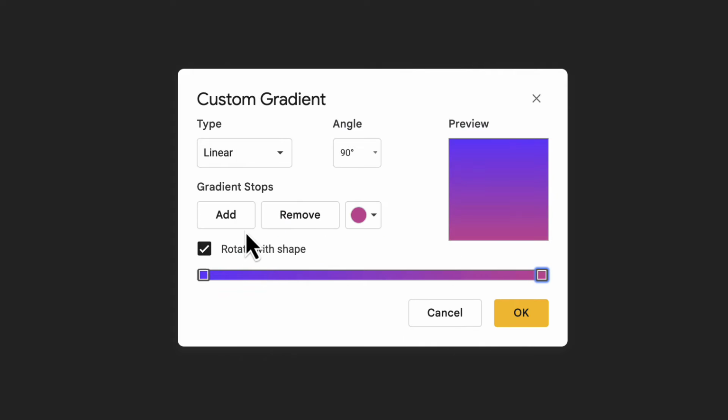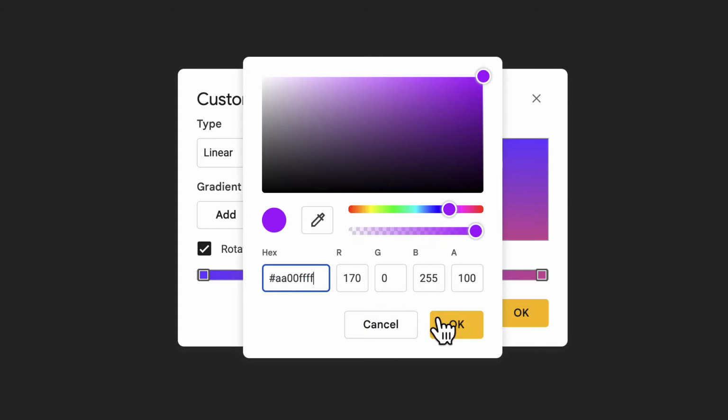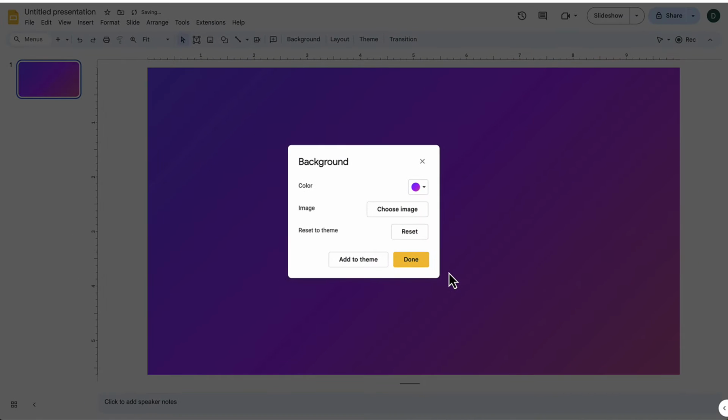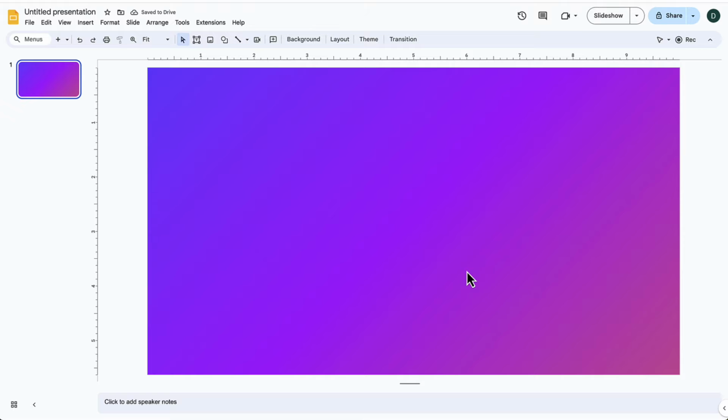Now I'm also going to add an extra gradient stop in the middle here, just to make the gradient pop out a little bit more. Click OK. Now, choose an angle for the gradient. I think 45 degrees is best. Then click OK, then done, and look, a lovely gradient colored background.